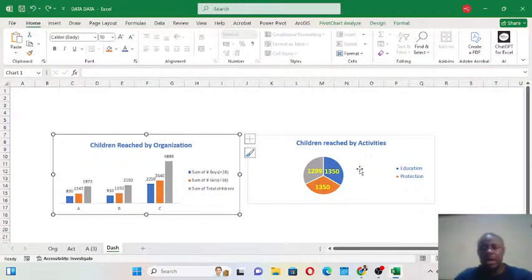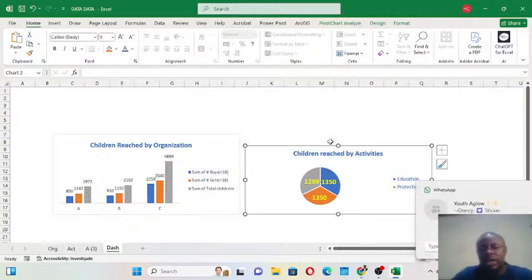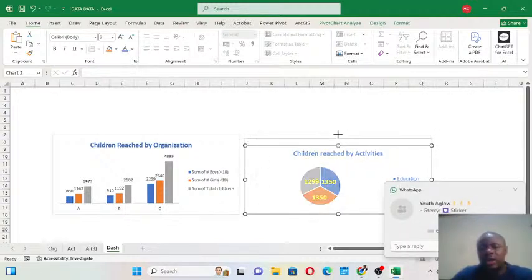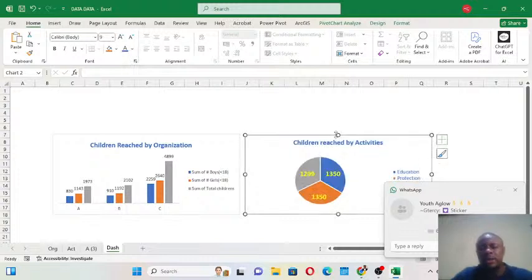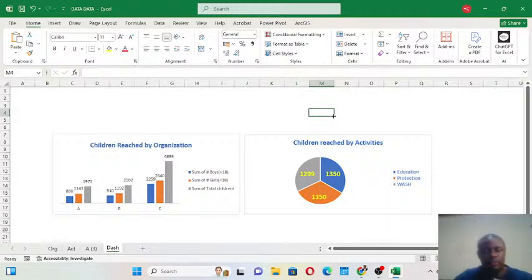But one thing I want you to take note is, now that I have created these two visuals, I want to create an interactive strategy. I want to make it such that it will be interactive in such a way that when I want to do something, it interacts and tells me what that thing is all about. I'll show you. It is called slices.